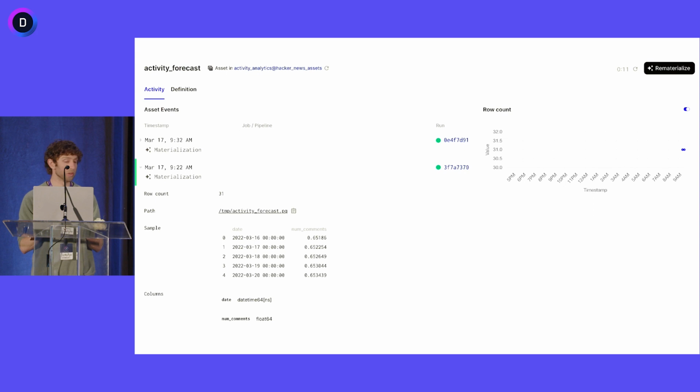Here's the page for an individual asset, our activity forecast asset that we defined in Python. It contains details about the asset and its history of materializations. A materialization isn't just a record saying that a computation ran. It's a description of the object that was produced by the computation. Dagster lets users plug in code that records runtime metadata about the asset that's being materialized.